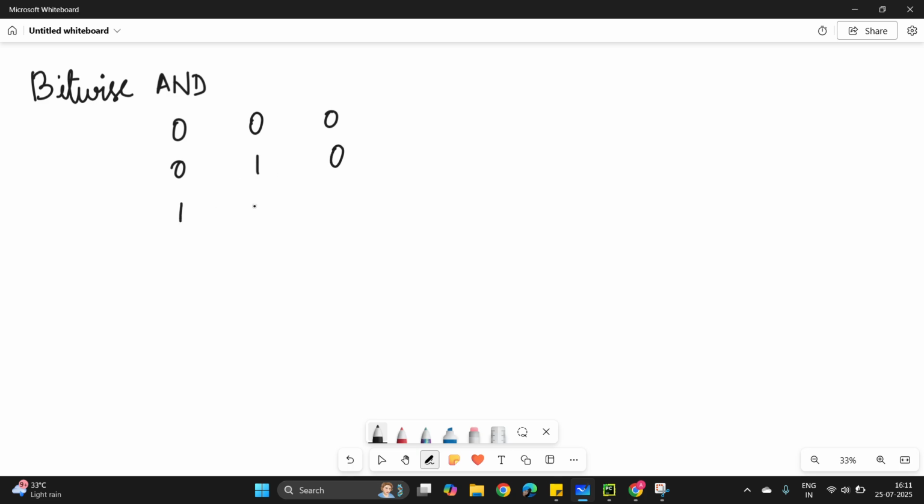And now I'll teach you how each operation is done and the truth table. First I'll teach it for bitwise AND. Basically in a binary number there will be only zeros and ones. So for 0 and 0 the output will be 0. For 0 and 1 the output will be 0. For 1 and 0 the output will be 0, and for 1 and 1 the output will be 1. And in the same way for bitwise OR.